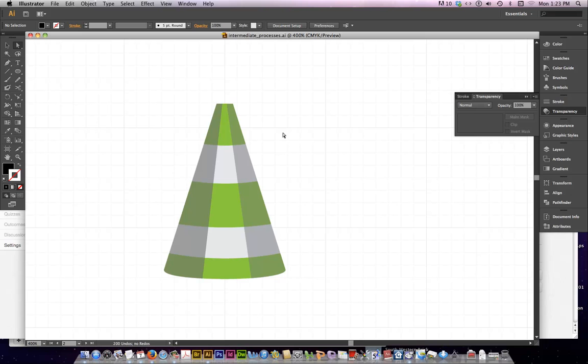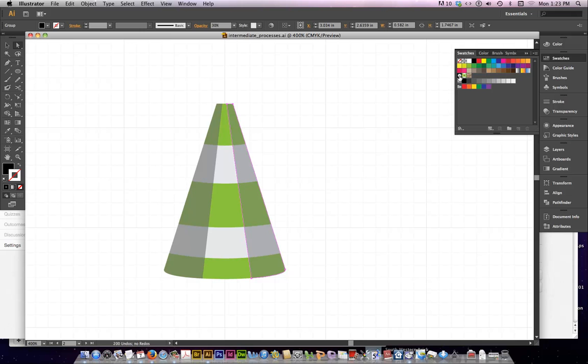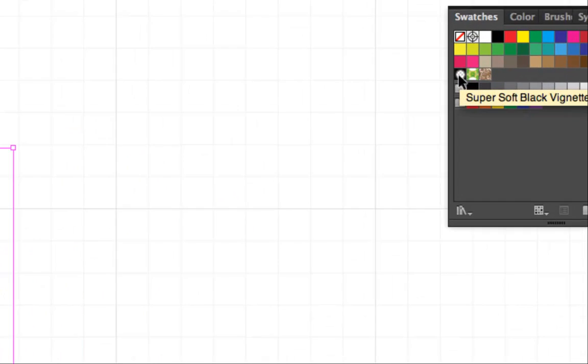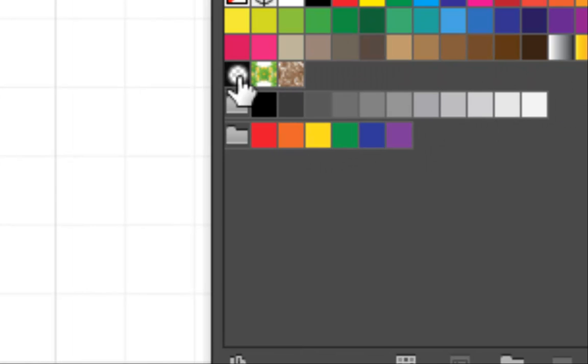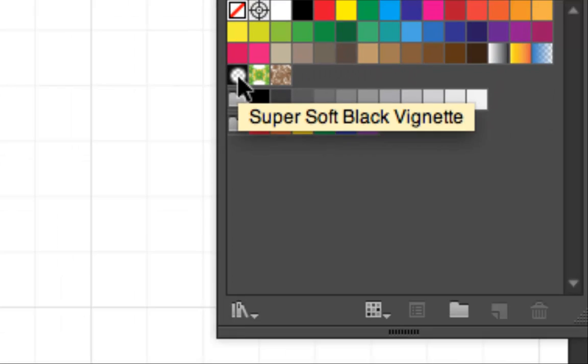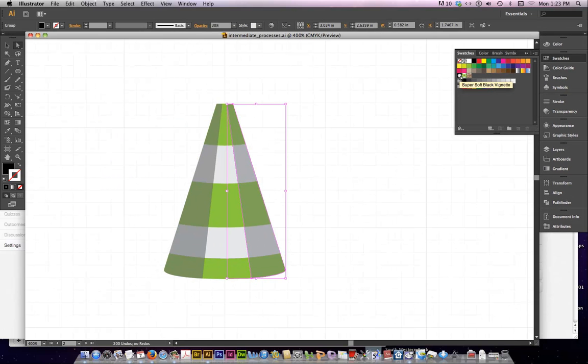All right, so let's turn this into a fade to black gradient. There are some gradient swatches up here that will work for this. If you look, you may have it already there. It's called Super Soft Black. Okay, it's made with a radial treatment.